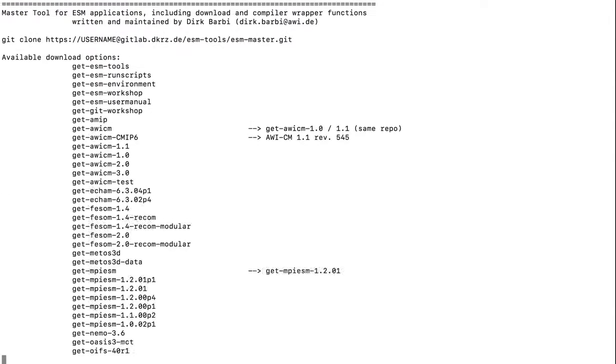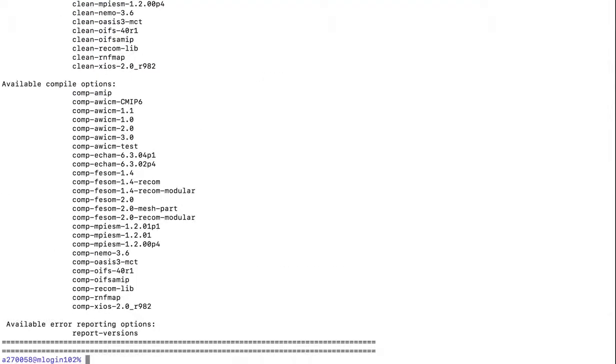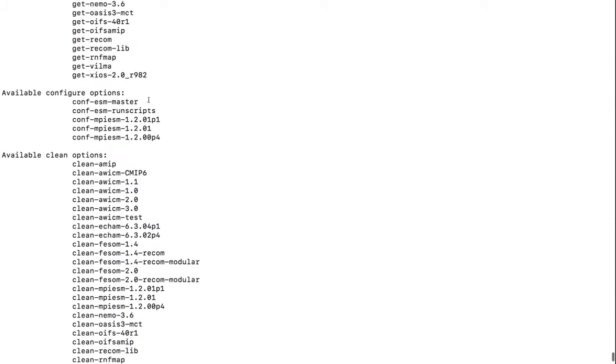So next I want to show you how to download and compile a model using the ESM master tool and the environment defined in ESM environment. So first of all, to find out what model is actually available, I can go and type make, and I get a whole list of stuff that I can download, configure, compile, and also make clean of.